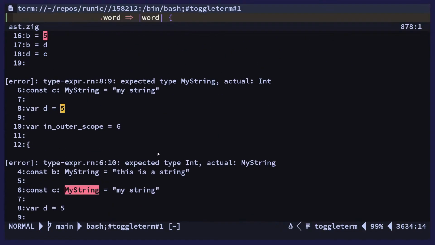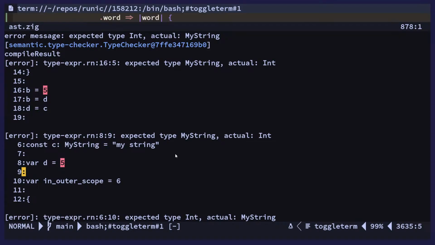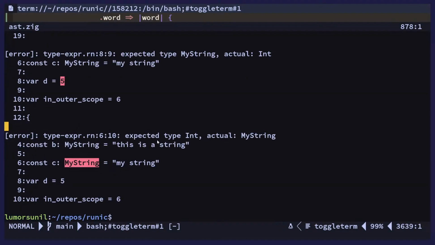Now we get a bunch of errors. Okay, so now it's a, and now, oh, we get here as well now. Interesting. Why do we get here? That's a bug. Expected int, actual my string. Okay, the report is wrong.